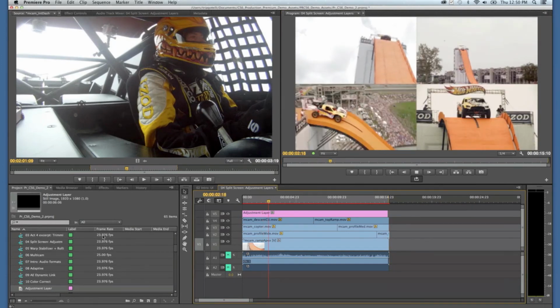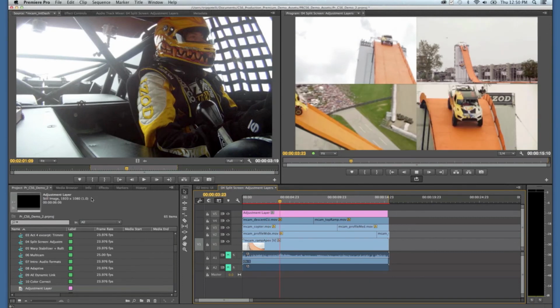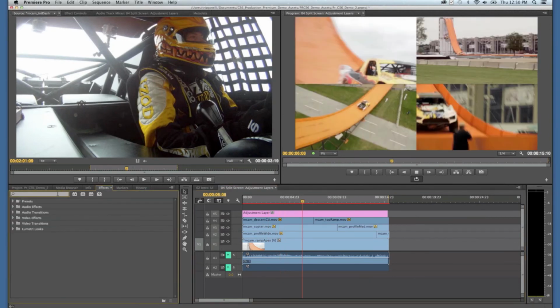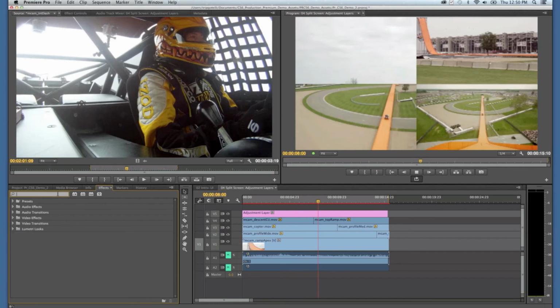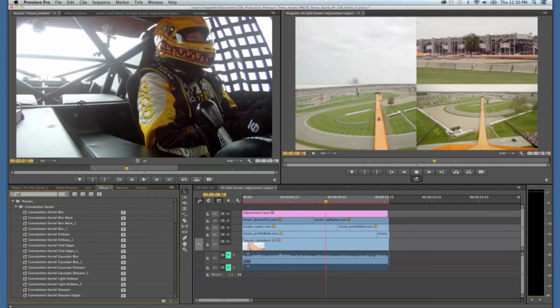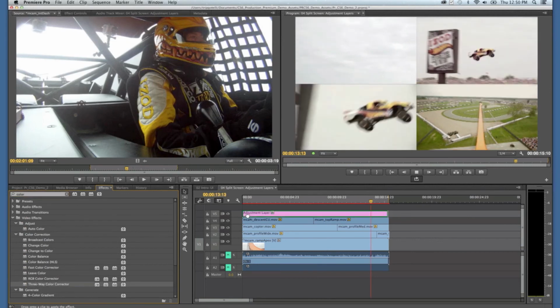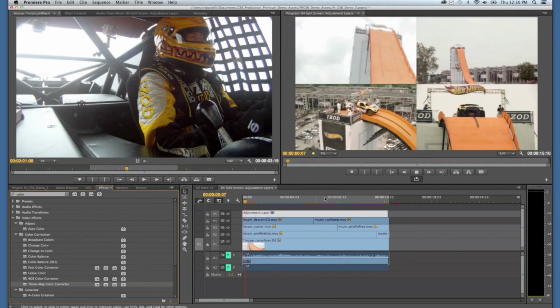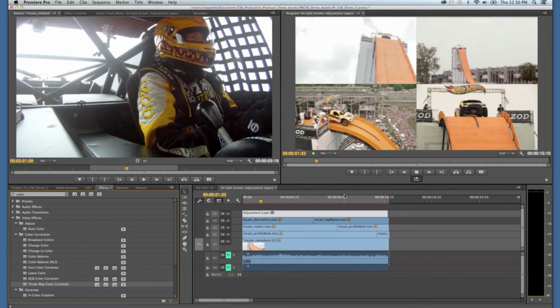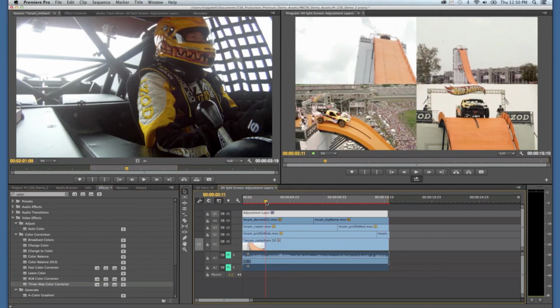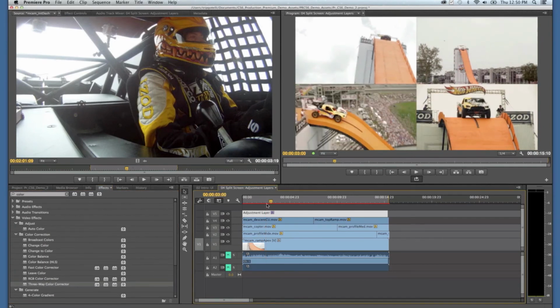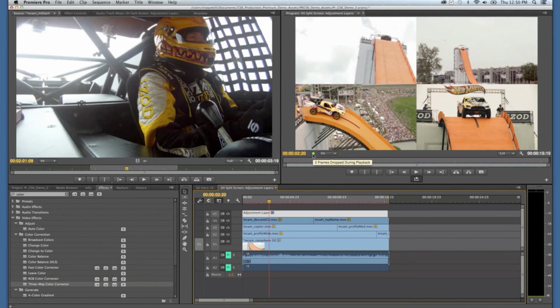And what I'm going to do is go up here into Effects and get color. So I'm going to put 3-way color on this adjustment layer. And what you notice instantly is that when I threw that effect on the adjustment layer, my drop frames indicator turned yellow.